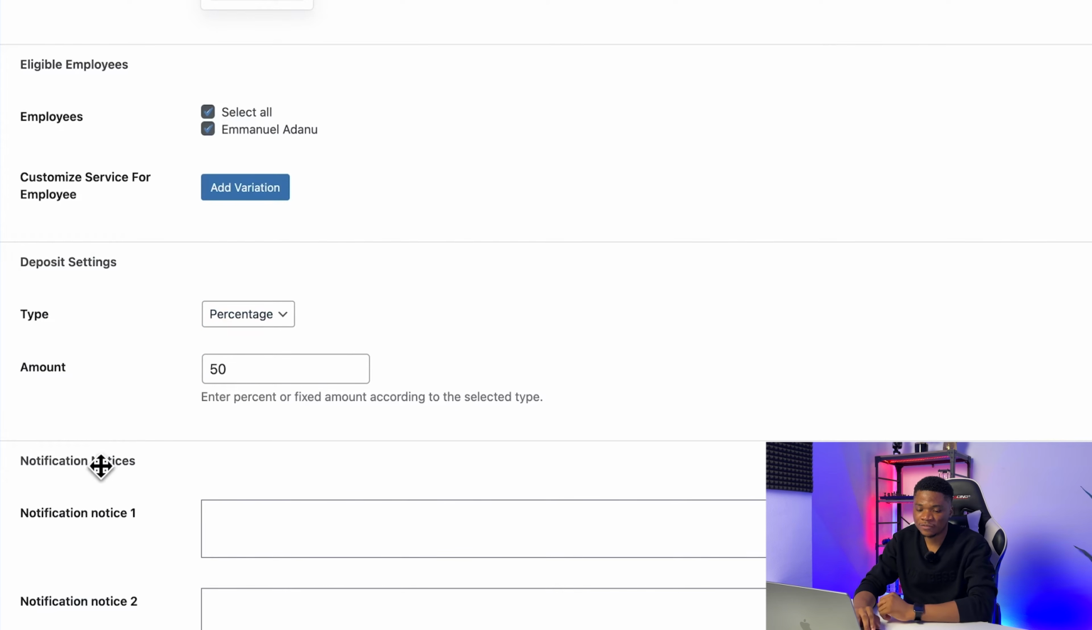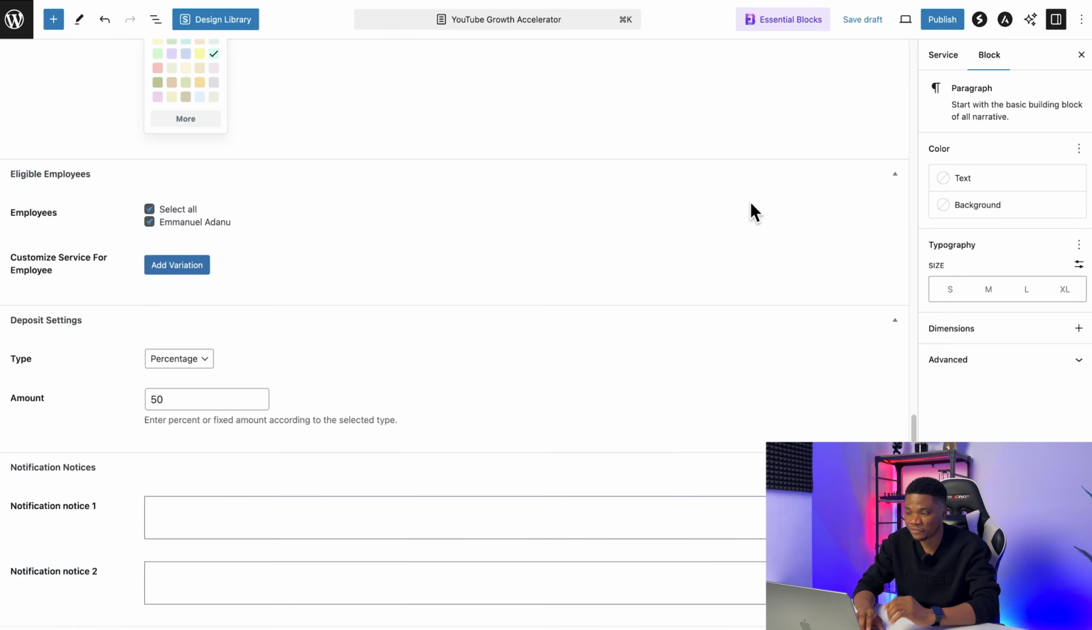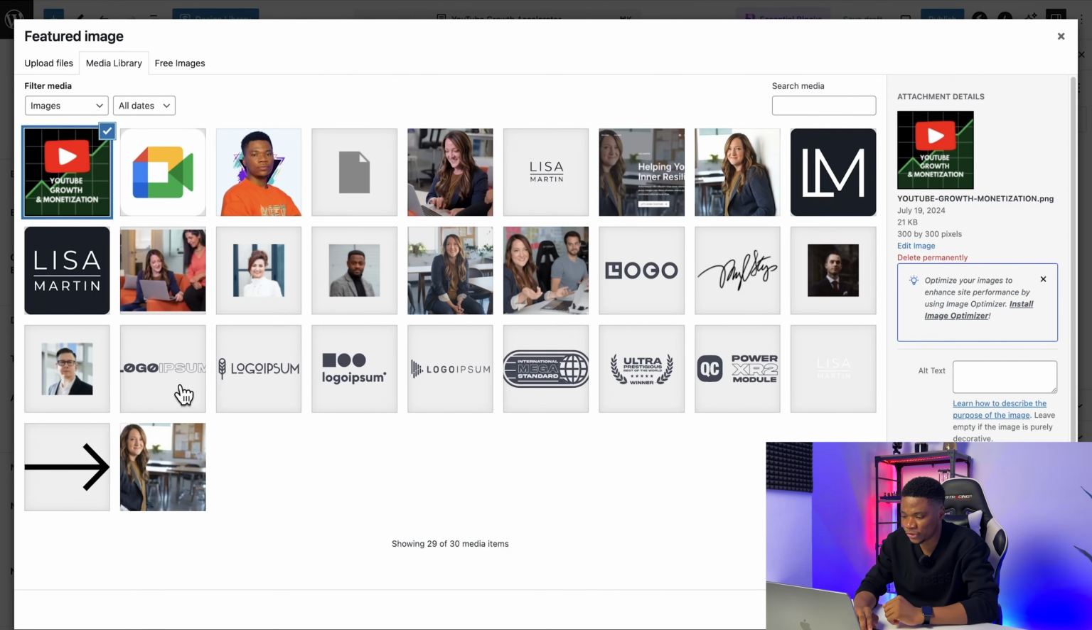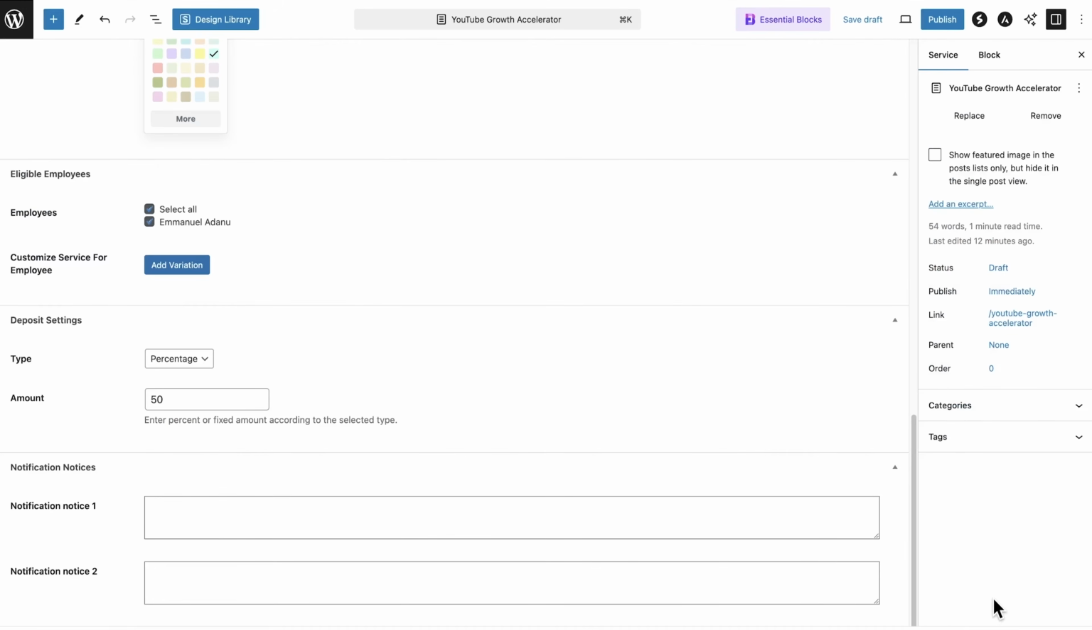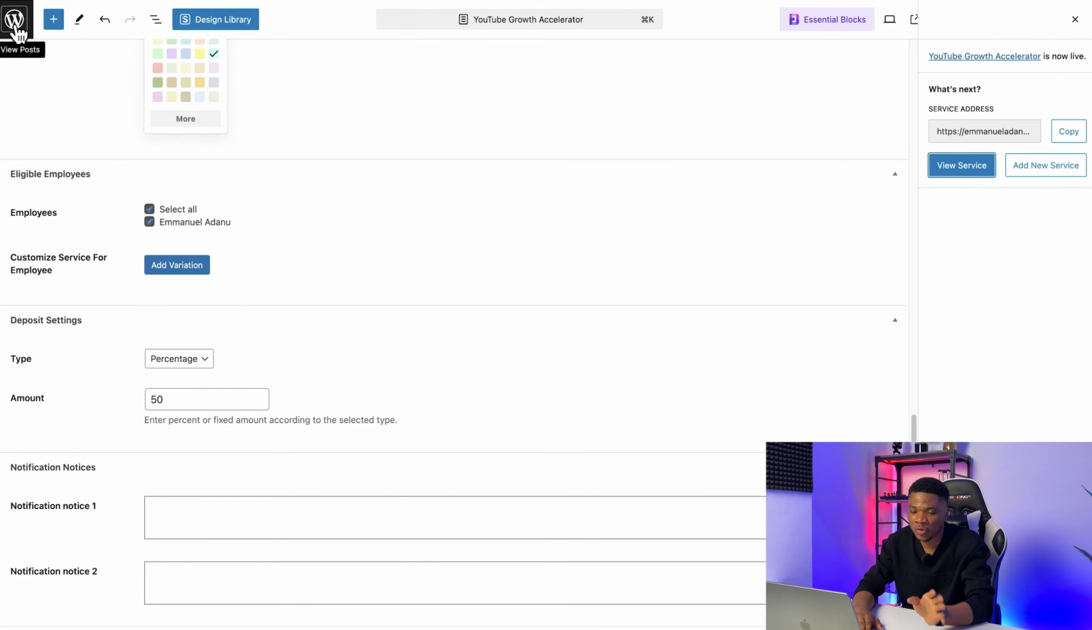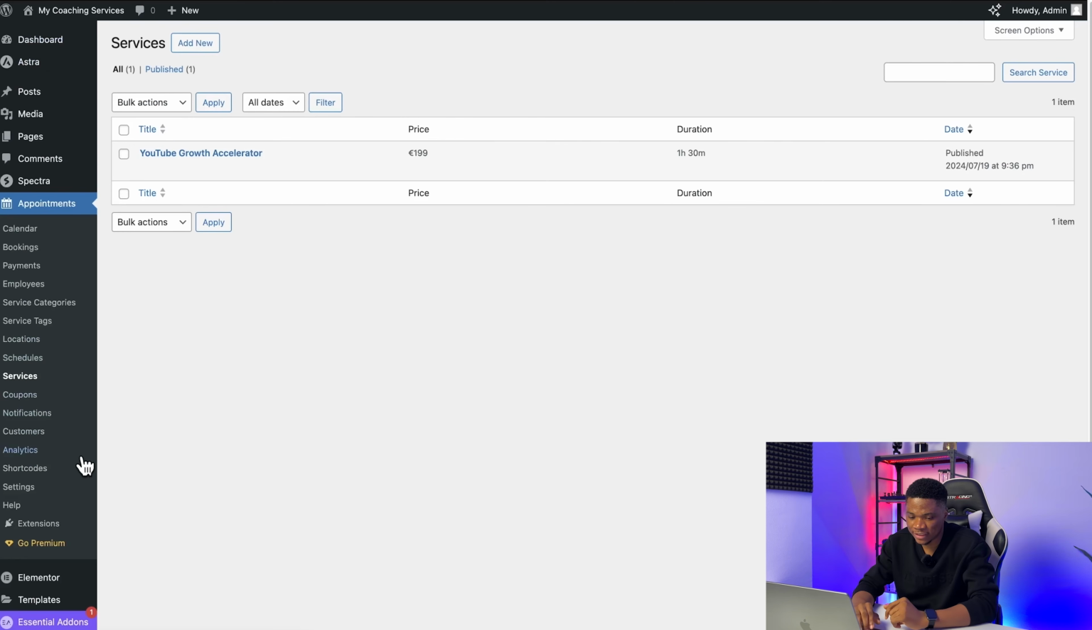And then you have the notification notices. This is useful for sending out notifications, but I'm not going to touch this right now. The final thing I'm going to do is to set a featured image for this service. So just come over to set featured image, upload the image I want to use, then go ahead and click on set featured image. Now I can just publish this service. We are almost done with setting this up.